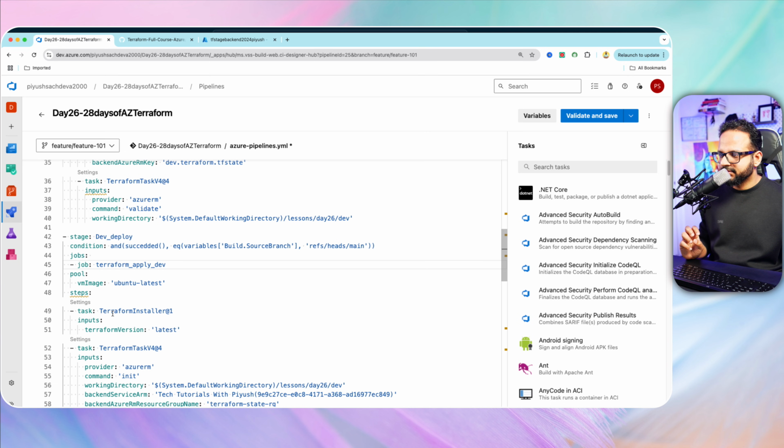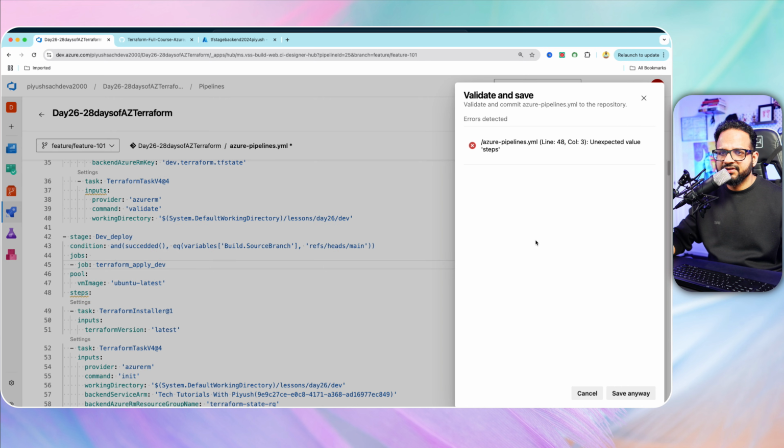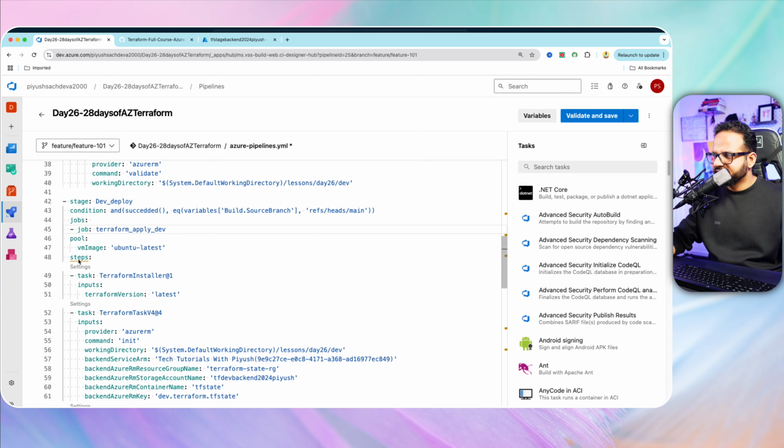Oh, yeah, I guess that was it. Let's validate and save. Unexpected value at line 48. 48 is steps. So inside pool we have added step which is part of jobs, but why is it throwing the error? Unexpected properties steps.